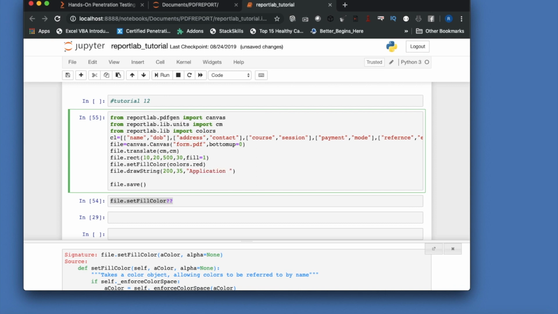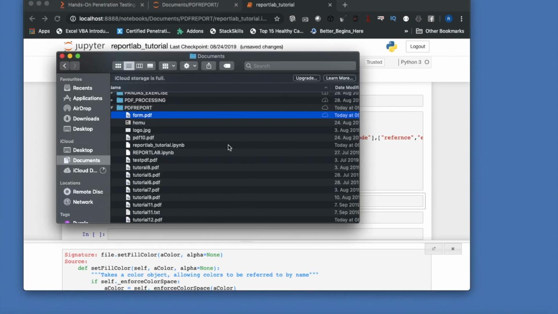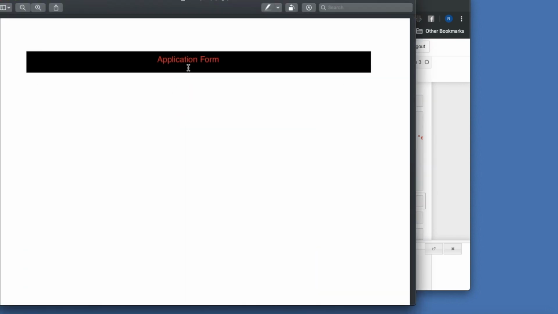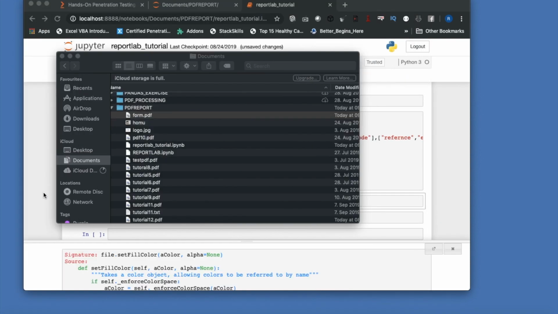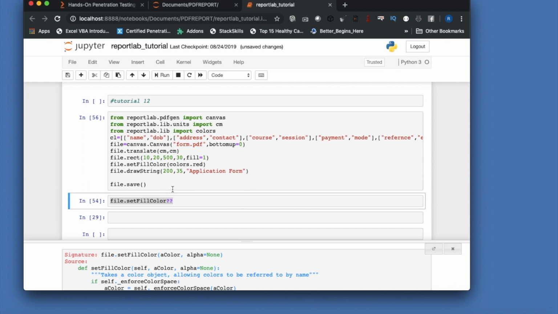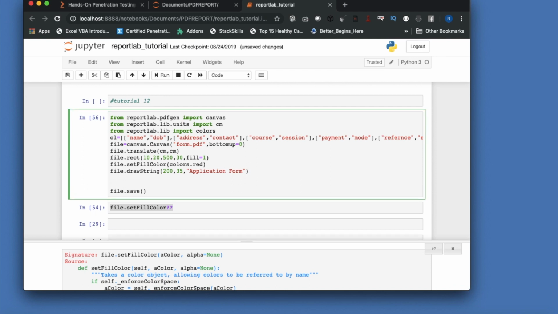And what we are trying to write is application form. So I think this is going to be fine. Let's open this thing. Oh, nice. So now the main part: what is the length of our list? Okay, I think let's say i is going to be length of CL.